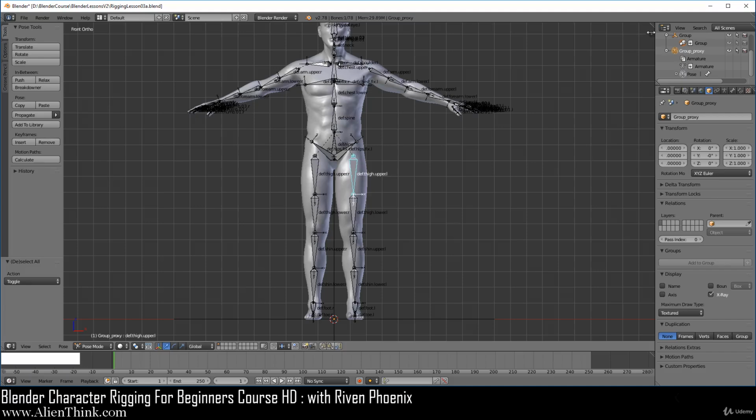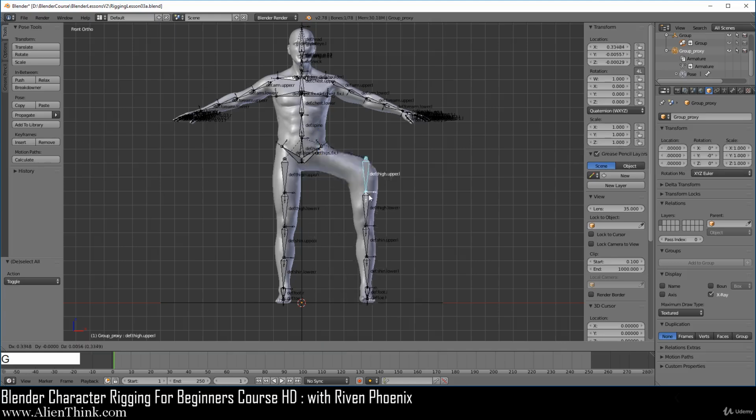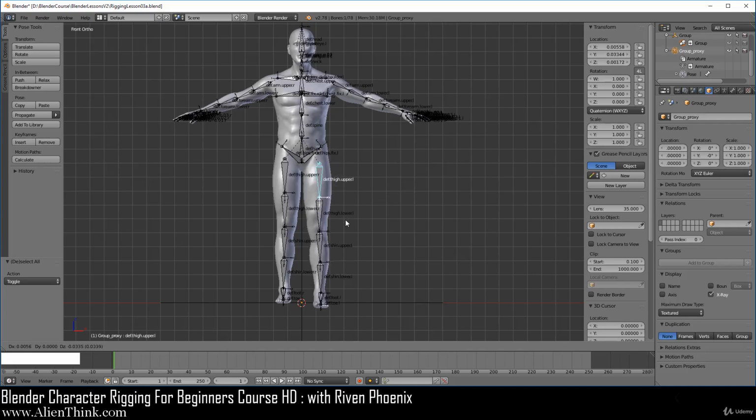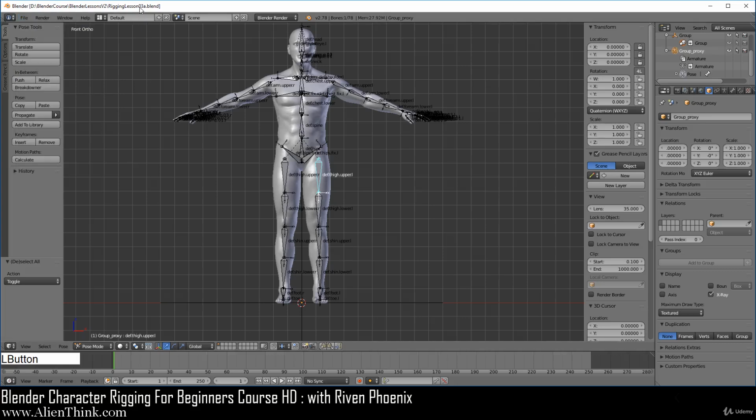Notice that over here, if we open this up, these are locked. But look what I can do. I can unlock these. Okay, this means that I can press the G key and basically break the rig. Now what I'm going to do is go ahead and just lock them again. Now let's go ahead and do File, Save. Remember, we're saving this as Rigging Lesson 03 A.blend.